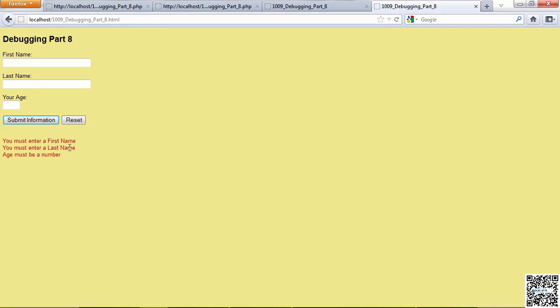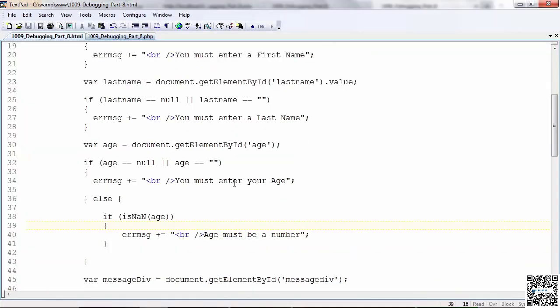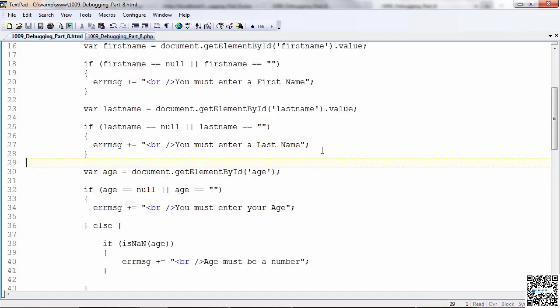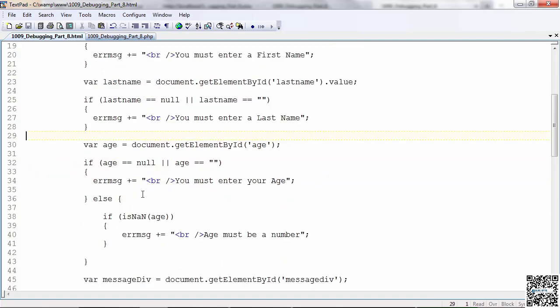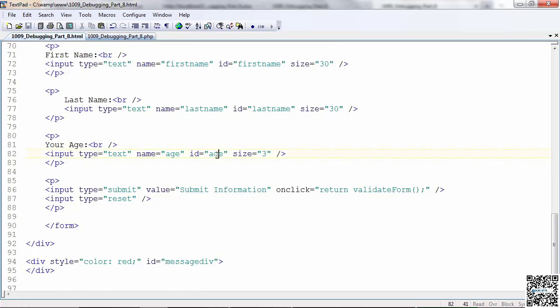Enter first name, enter last name. Age must be a number. Well, that's true. Again, I would have thought I would have gotten a blank there, so I would have checked for age. So what am I not doing here? If age equals null, last name, I'm comparing to the other ones, and it looks right. You must enter your age. So it looks right to me. I don't see the error at this point. So let's go down and look at the form field and see if we see anything down there. Age. Here's the age.